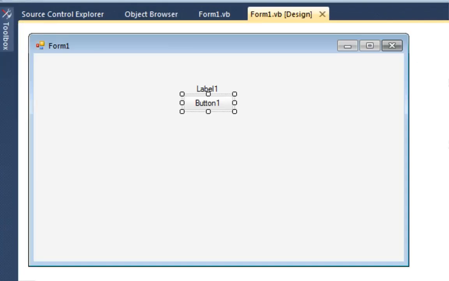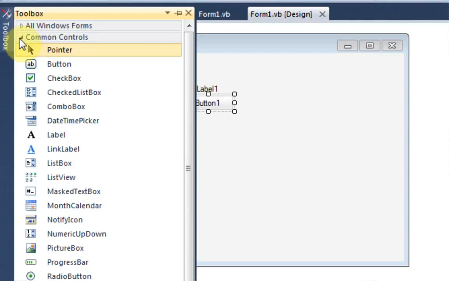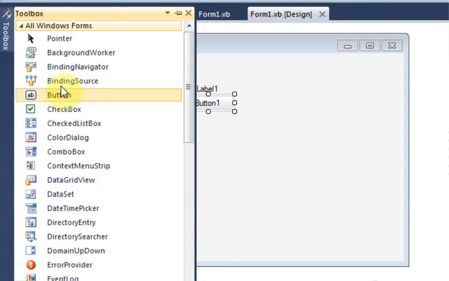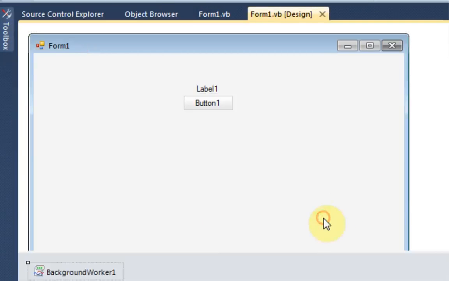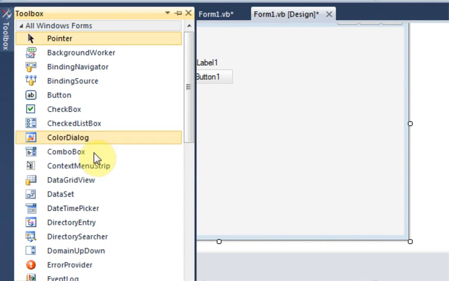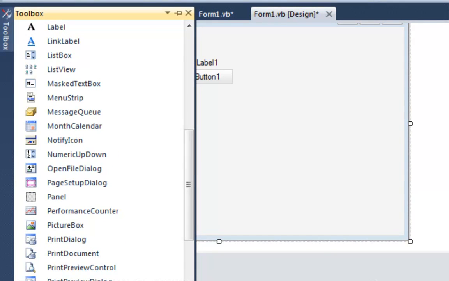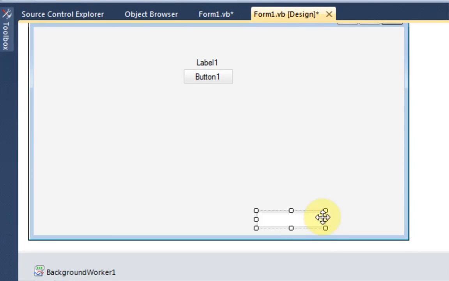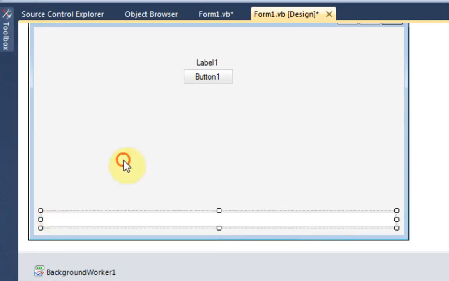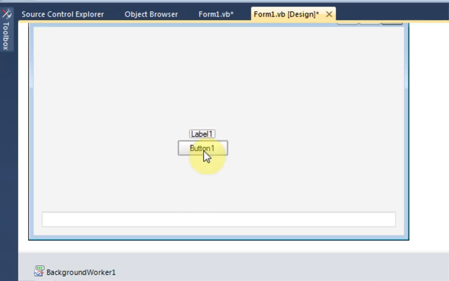So, the first thing we're going to need to do is add a background worker to our project. This can be found in All Windows Forms, and then B for background worker. You're just going to want to add that in. And the background worker also supports progress bars, so we're going to go ahead and add a progress bar to our project so we know how far along we are.